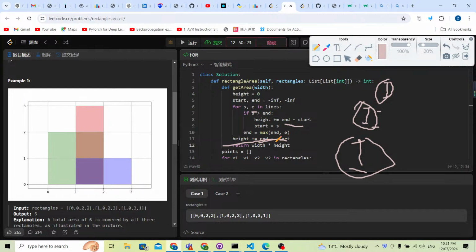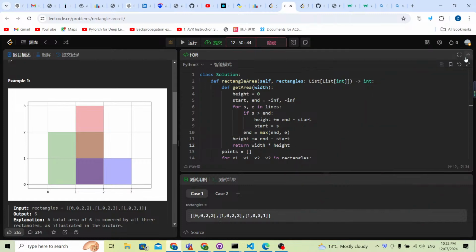So the height would plus equal to end minus the start. And finally, we just need to use the width times the height. It's going to be the area. So actually, it's going to be this area. Maybe the width is going to be 1, height is going to be 2, or maybe another one. The width is going to be 4, the height is going to be 1, but we're going to collect all those rectangle areas like that.